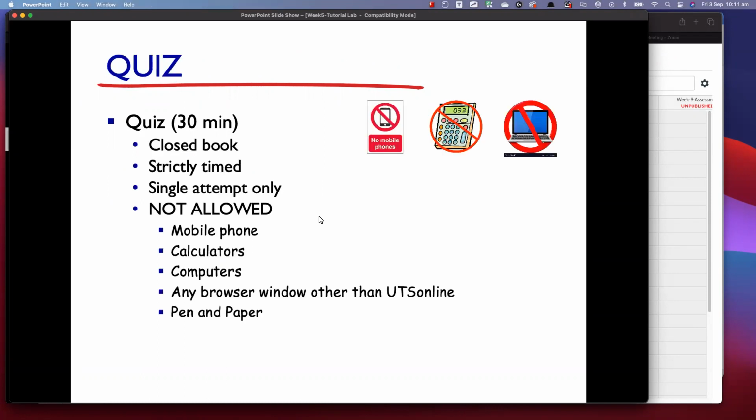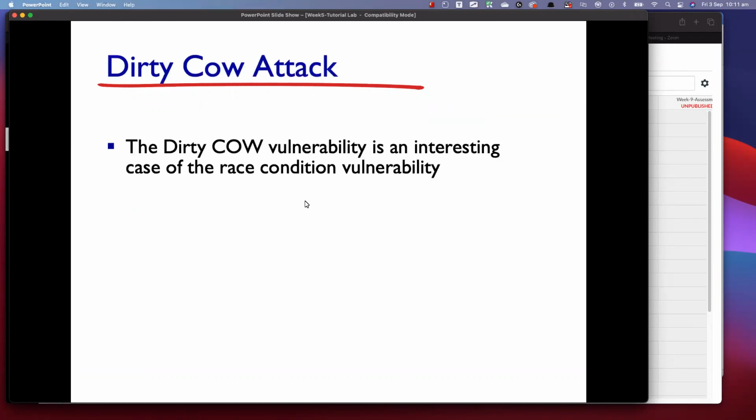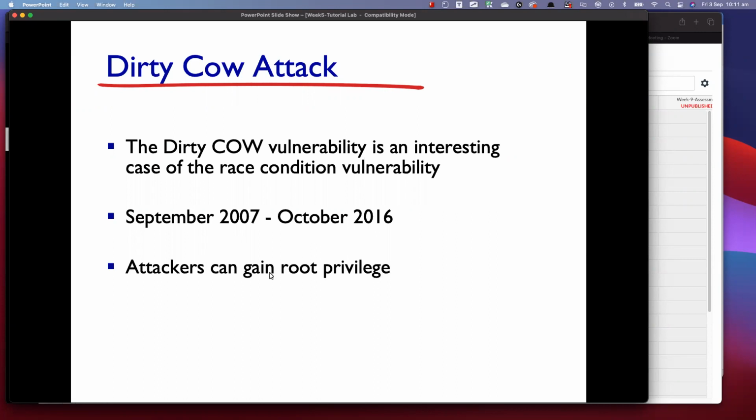Okay. So Dirty COW is a vulnerability. It's a race condition, a vulnerability in the operating system, in Linux itself, which was actually patched in 2016. So it's one of the latest attacks you are doing in this subject. And what basically an attacker can do is, the attacker or the threat actor can gain the root privileges.